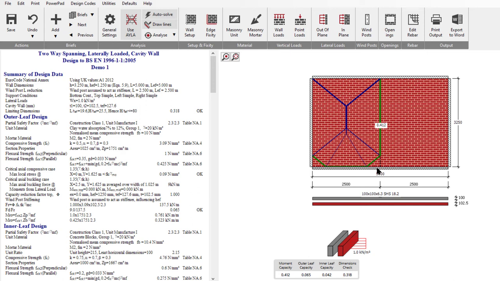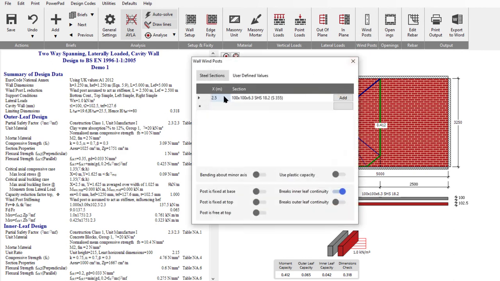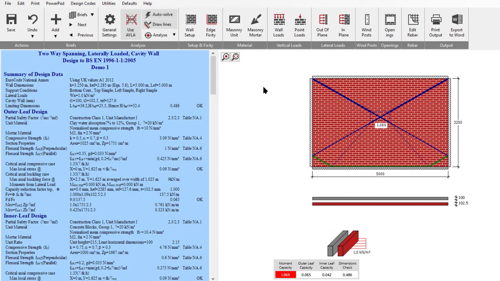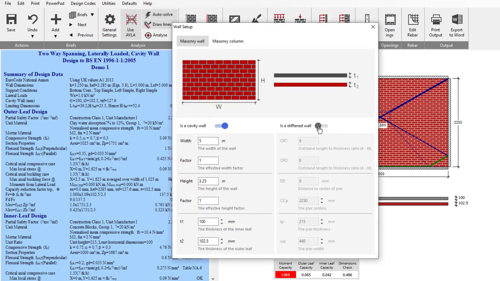It also makes it a less neat construction. A nicer way to design your wall is to take this and delete it and close. And now we've got no wind post, we've got that failure we had before, but instead we could put a pier. Again, horrible solution.